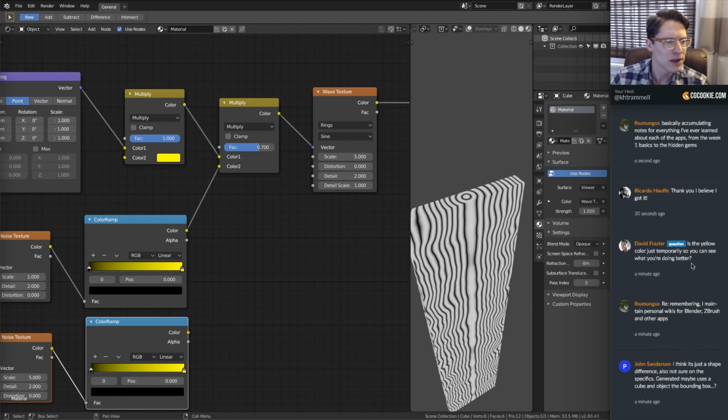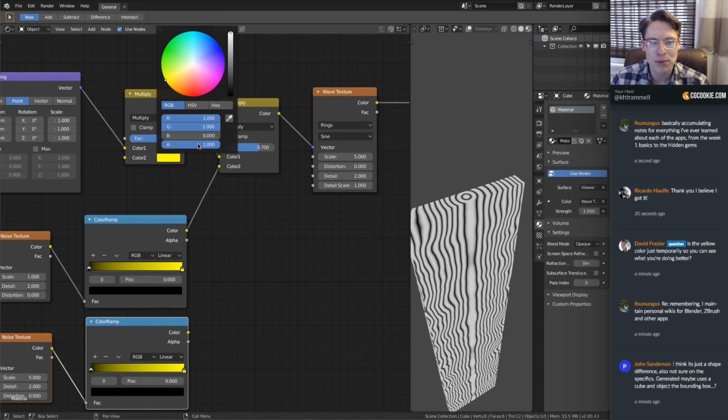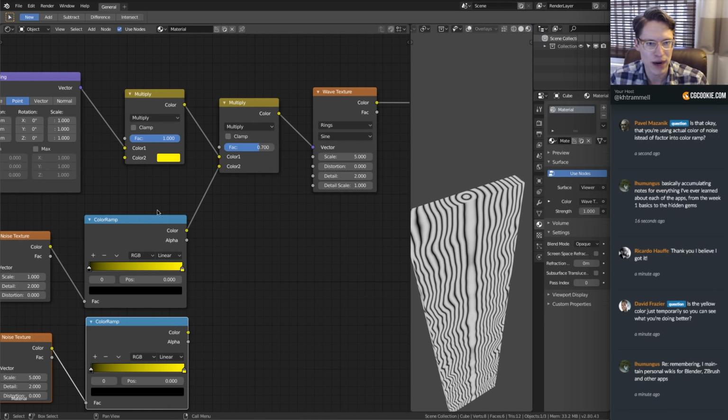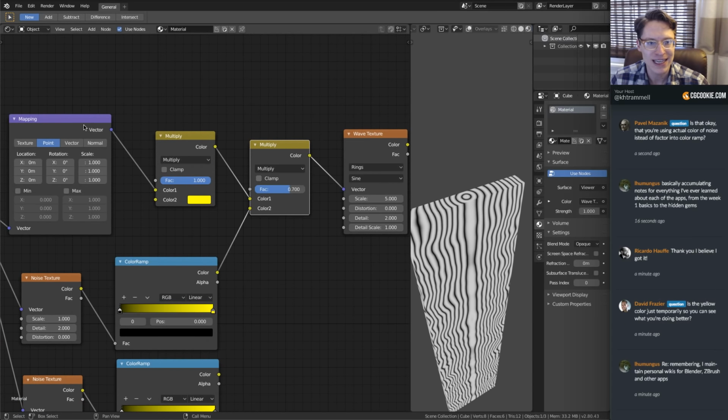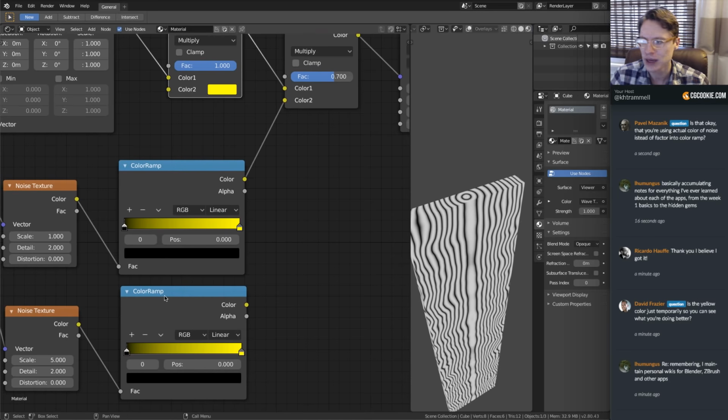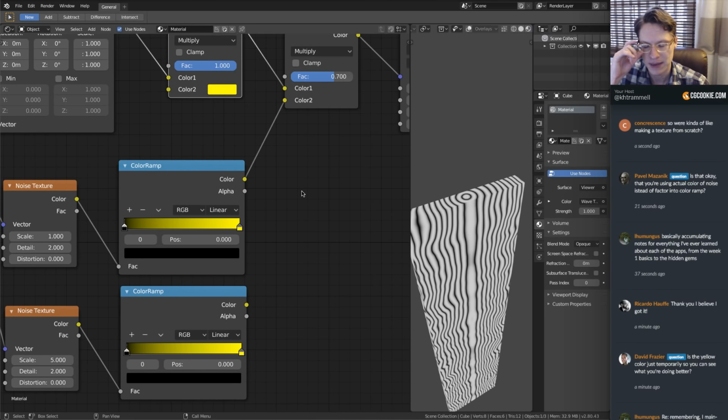Question from David. Is the yellow color just temporary so you can see what you're doing in Blender? No, that yellow color is actually important because when I'm multiplying the coordinates, remember, these multiply nodes are affecting the UV coordinates, which is very different. I never use those for adjusting that, honestly, but I wanted to show you that it's possible because Bartek showed me it's possible. But the yellow is an important color. However, with this new texture, maybe we can play around with the yellow and see what other kinds of results we can get.